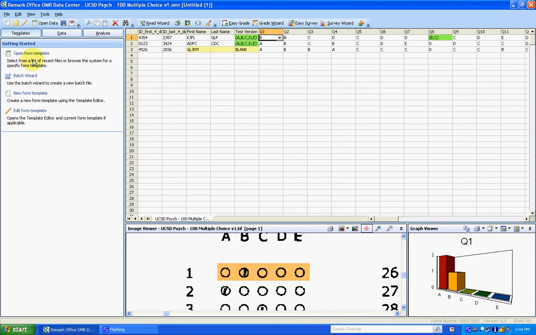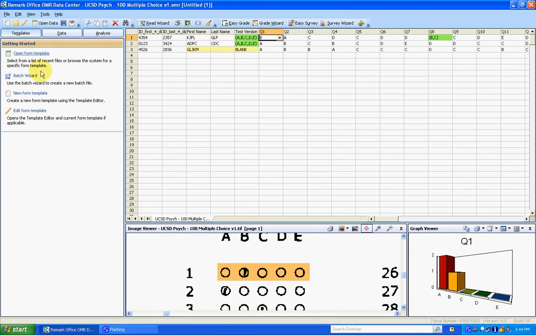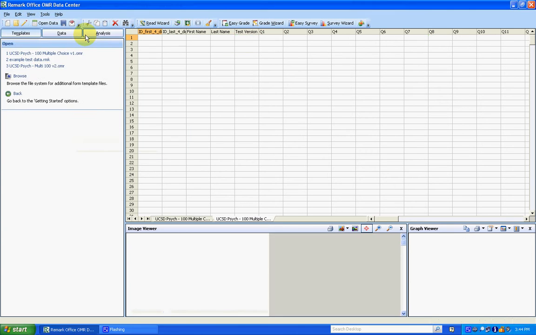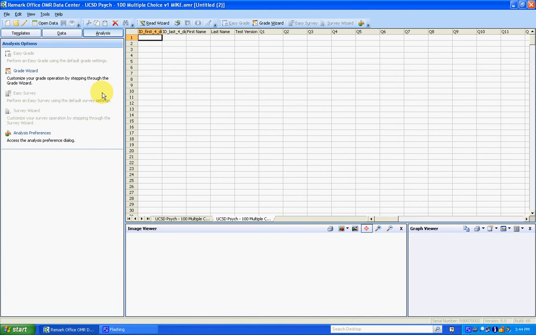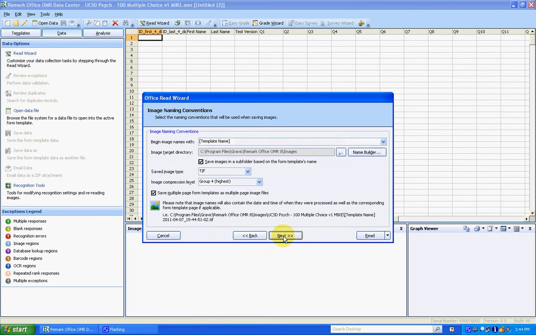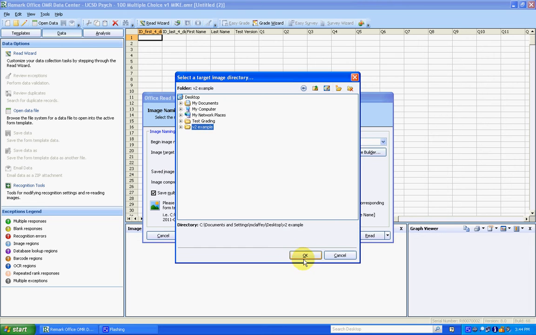And what I want to do is open form template, and now browse for the one that you just created. Unfortunately, you will have to rescan, so you're going to want to do this if you've noticed, say, in the first 20 or 30 that it's pretty bad, then you know that you're going to redo it. So now I'm going to click on Read Wizard again. Essentially, I'm just starting over at this point.